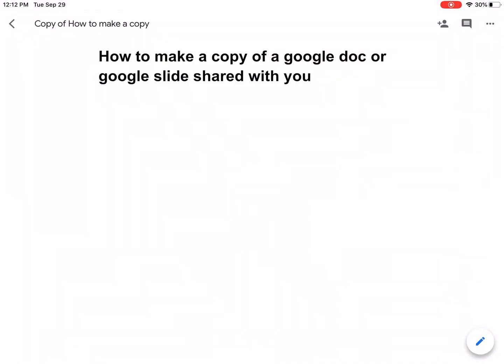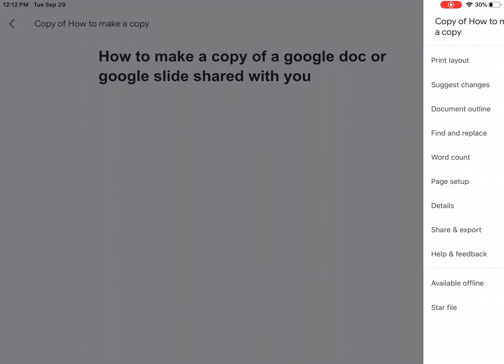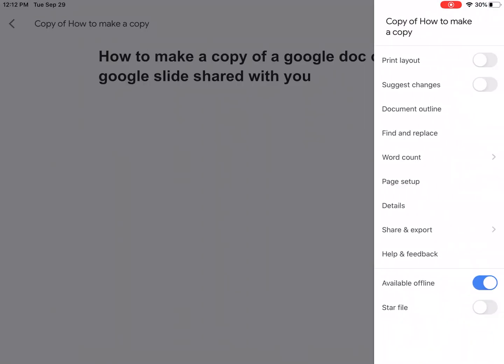And that's it. You've made your own copy. Now, if you look at the top left corner, you'll see the title has changed. It's always a good idea to change that title and make it your own so that you can easily find it later. So if I go back to the three dots, the very top of my options, I see that copy of how to make a copy.